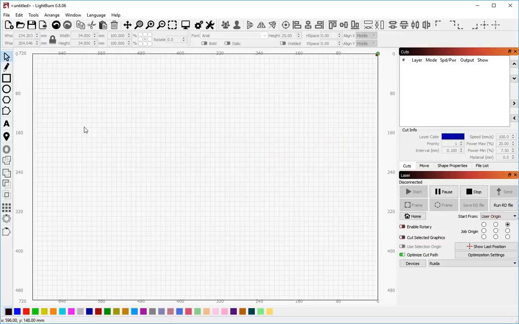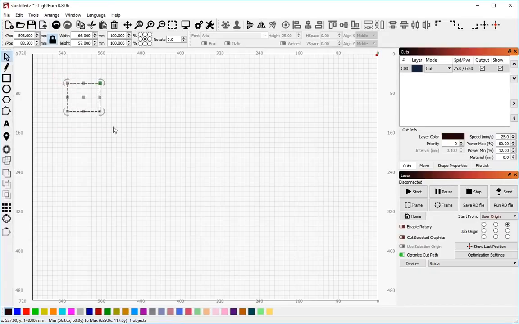So I've been wanting to do a video talking about the new cut planner for a while, so let's jump in. For anyone who doesn't know what the cut planner in LightBurn does or what it's for, it is the part of LightBurn that decides what order to cut your project in.